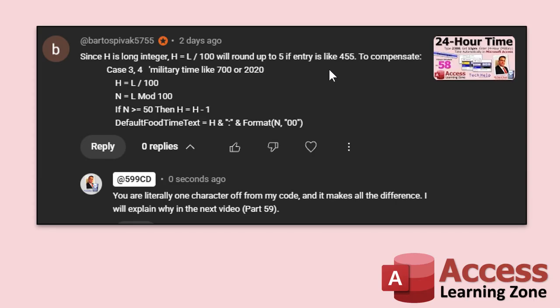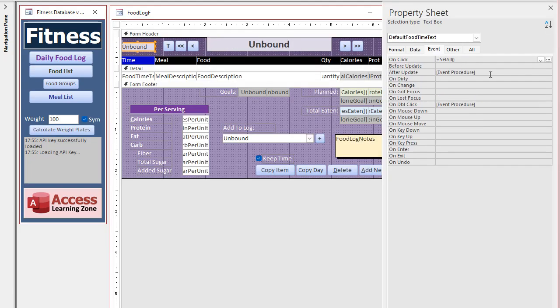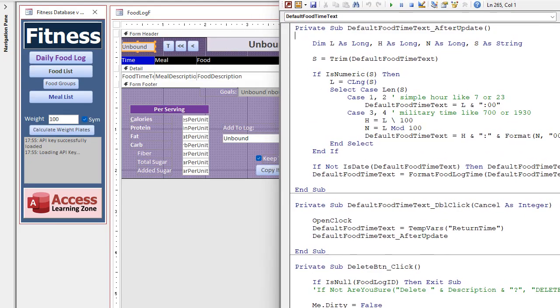Now, the issue here literally boils down to one character. If you know what it is, post a comment down below. And here, I'll give you my code for reference. It's in the after update event. All right, there's my code.